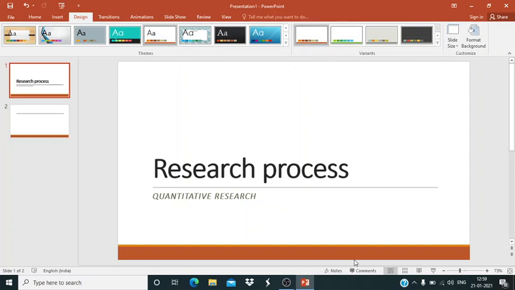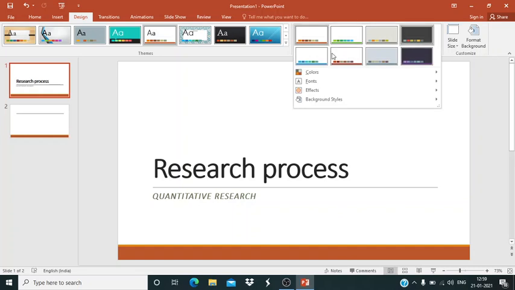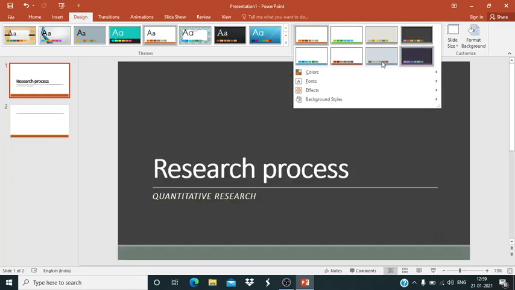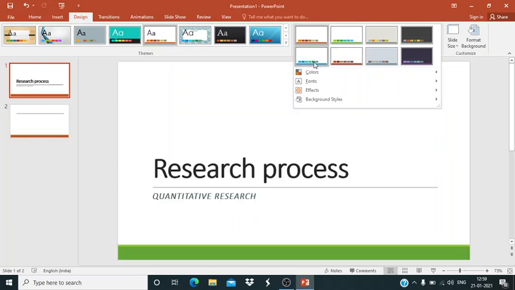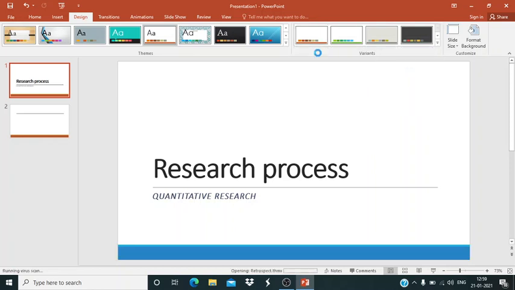Now this color is a bit brown. If I press this launch button, you have so many different variants of the same slide. Instead of that brown, I can even select green, or I can select blue. So you have different variants of the same pattern. So I am selecting this blue. So this is how you change the design of your PowerPoint. Whichever you feel is attractive, you can select the design.